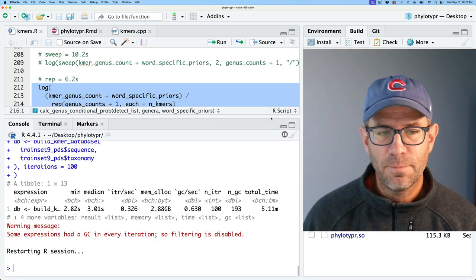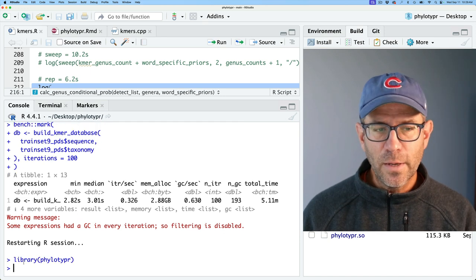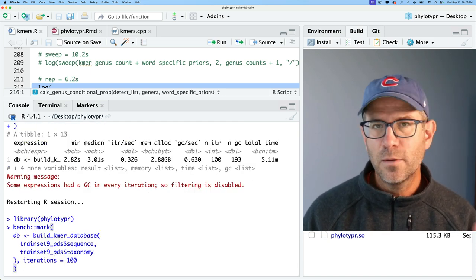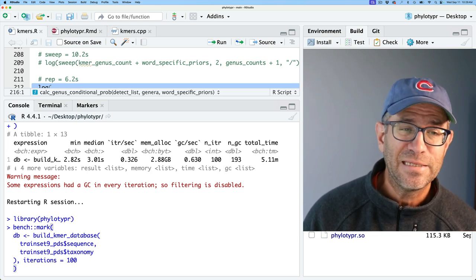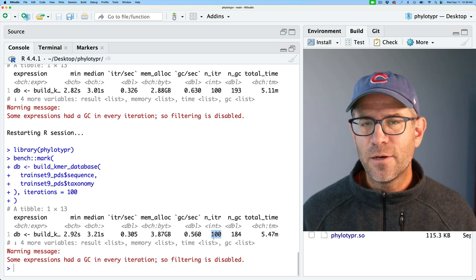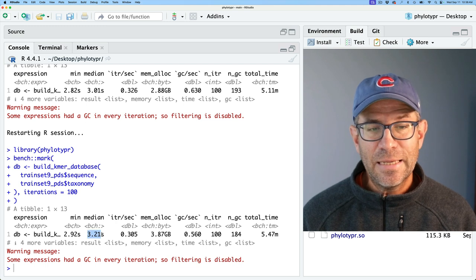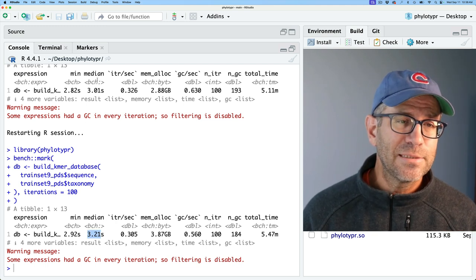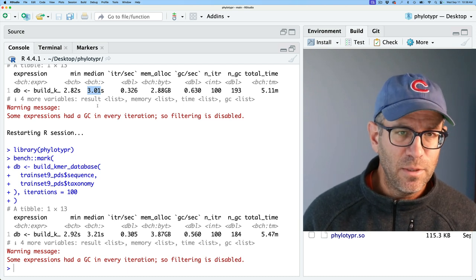And so again, if we come back to our terminal, it has restarted the R session. It went ahead and did library Phylotyper for me. I'm going to rerun this again with 100 iterations and see how it compares to that 3 second median time. So that completed running. Again, it did 100 iterations. This is the pure R version. And we can see that the median execution time across those 100 iterations was 3.2 seconds compared to the 3 seconds that we had using the Rcpp version.